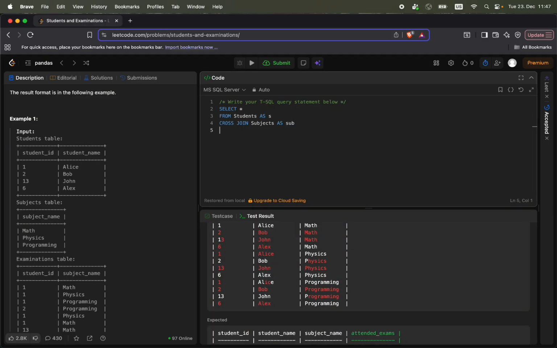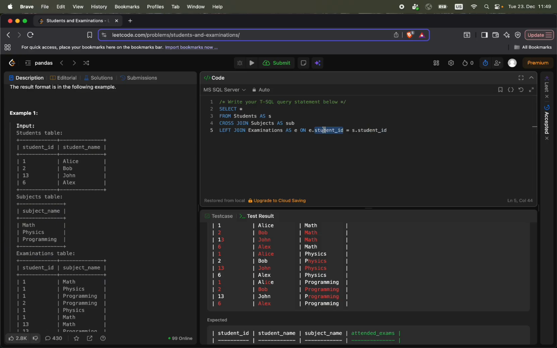Now we join the examinations table. Notice when you have a cross join, you don't need an on condition, but the examinations table we join with a left join. Therefore, we need the on condition here, and the on condition will be the student ID. With the student ID, we join examinations and the students table. Examinations and the subjects table, we join on subject name.